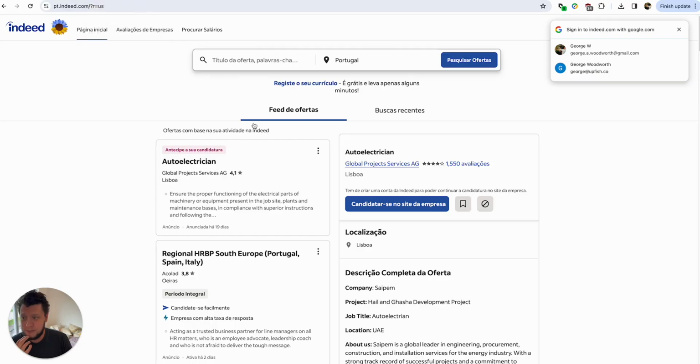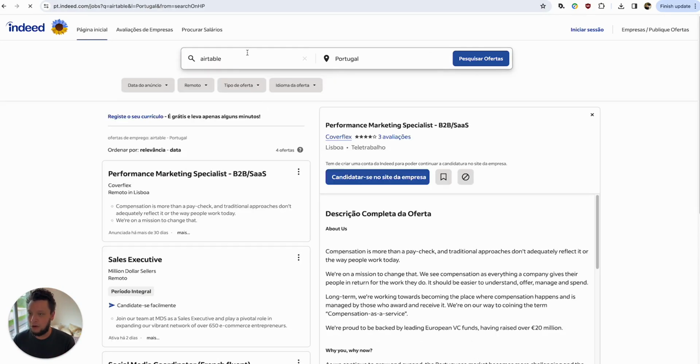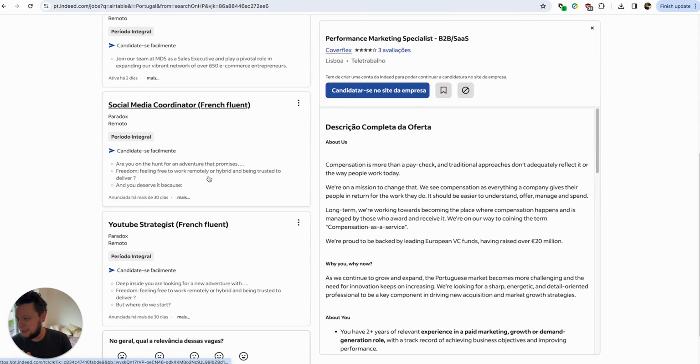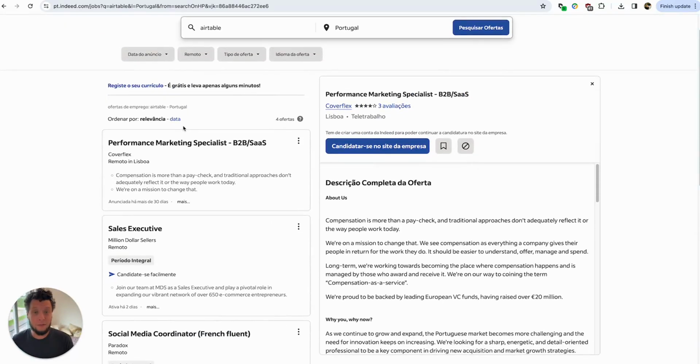So to get started, the first thing we need to do is work out how Indeed works. So here we have Indeed. Obviously, I'm based in Portugal, so I'm going to have fewer results than if I was searching for someone in London, but it doesn't matter. Let's say I'm looking for clients for my company. I might search for any job posting that has Airtable. Here we have performance marketing specialist, sales executive, social media coordinator. I'm not interested in any of these jobs, but these are companies who are hiring and they use Airtable. So it might be interesting for me to reach out and say, hey, do you want to talk? Maybe there's something else I can help with as a fractional automation officer.